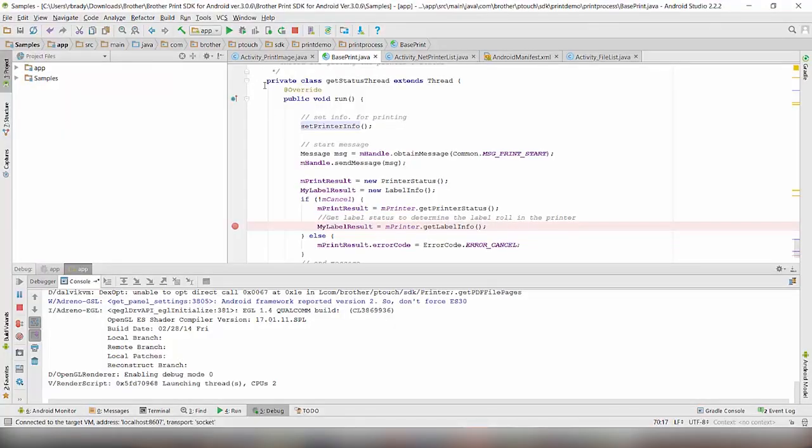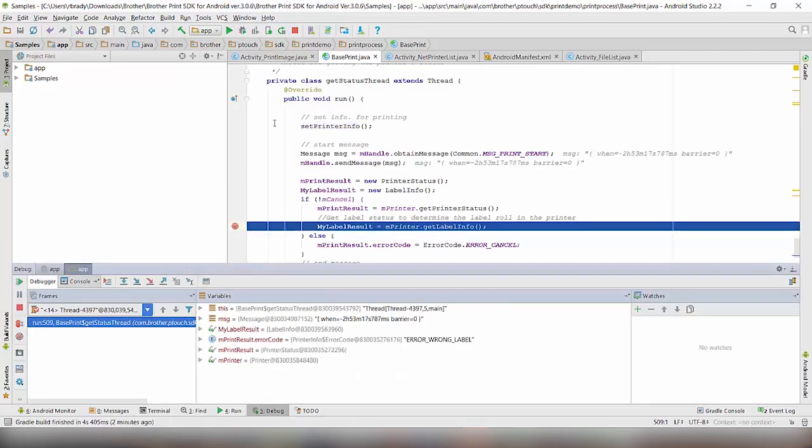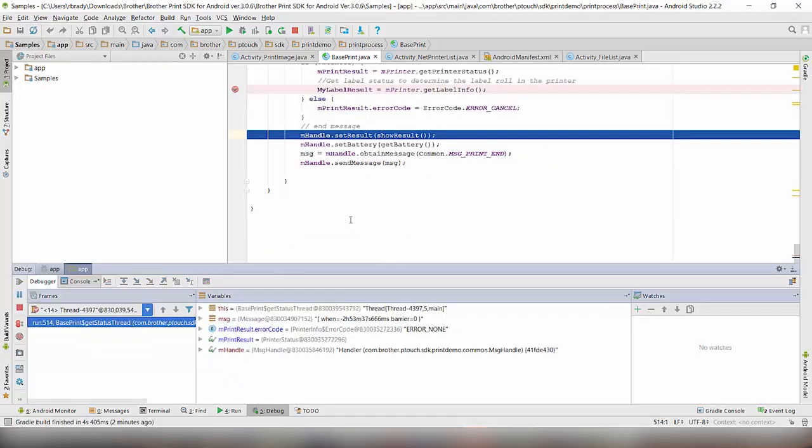So we'll go through and just run the print status on that. And I have a breakpoint here so that we can stop and actually see the result that gets returned. So once we step over this, we can go to our label result here.